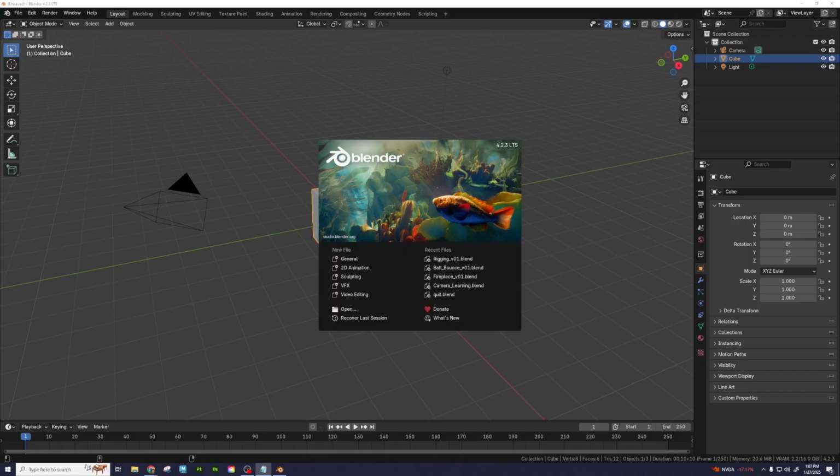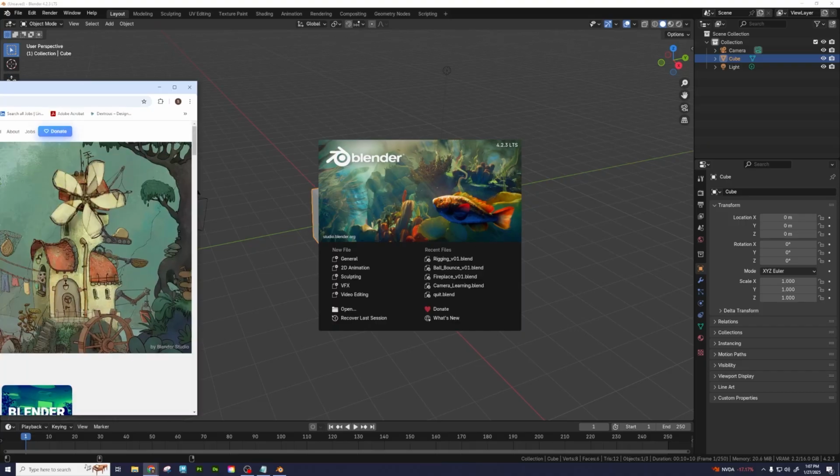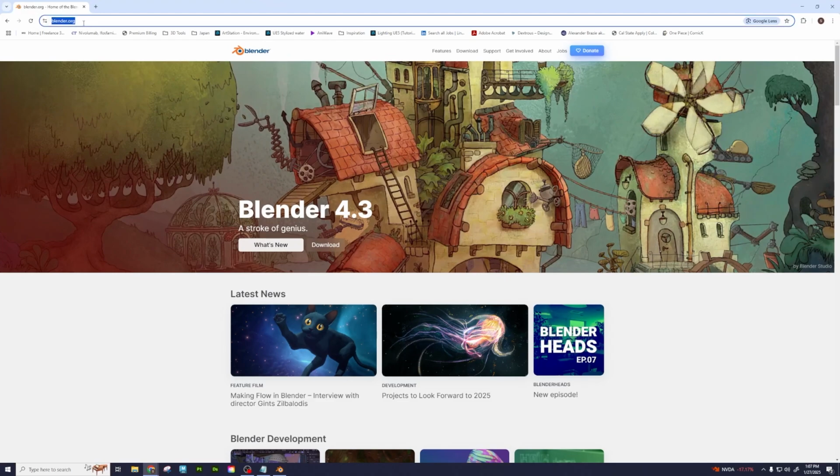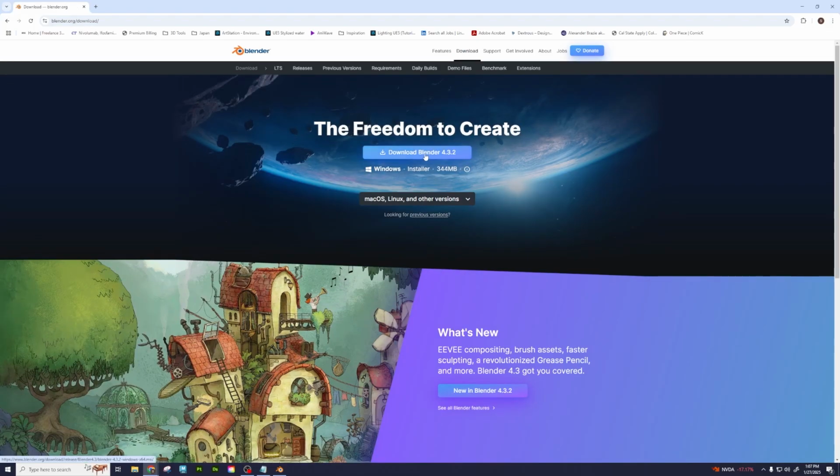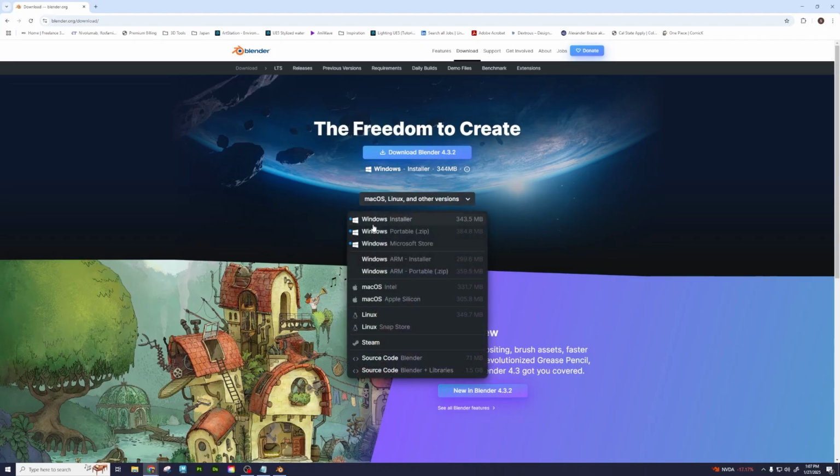Let me show you where that is. It's going to be blender.org, and you can just press download. Download Blender 4.3.2, and you're going to choose your platform: if you have Windows, you choose Windows, and if you have Mac, you choose Mac.